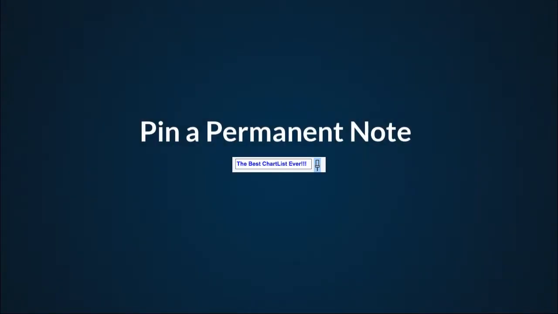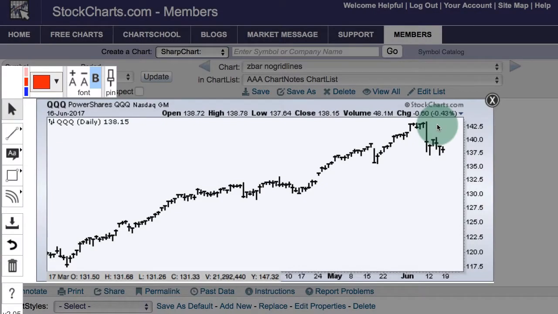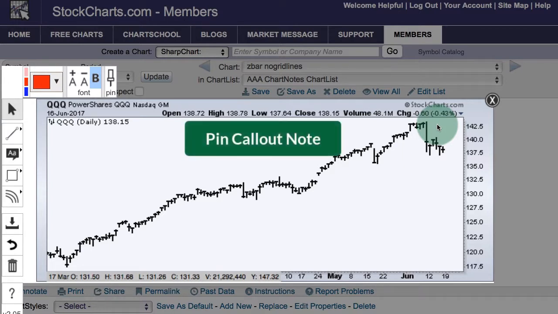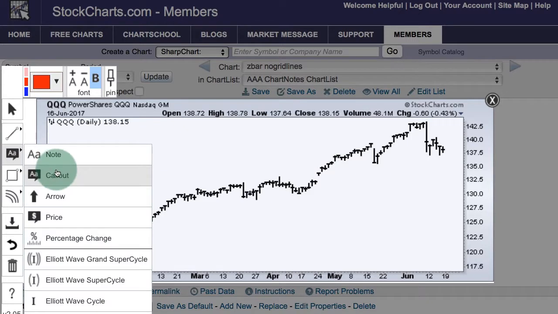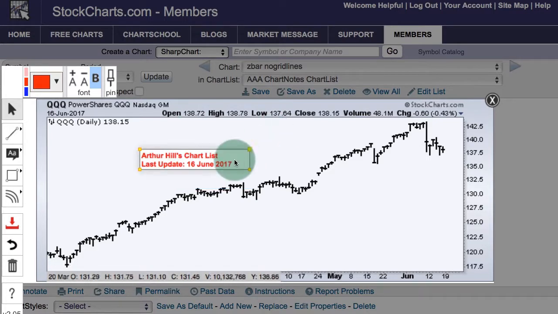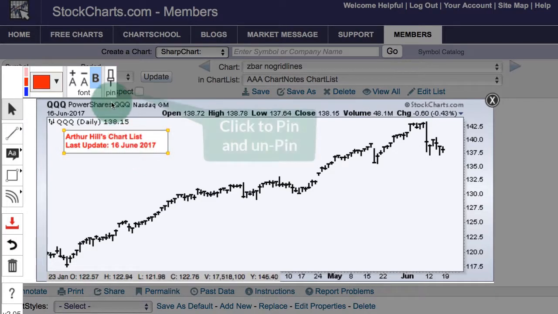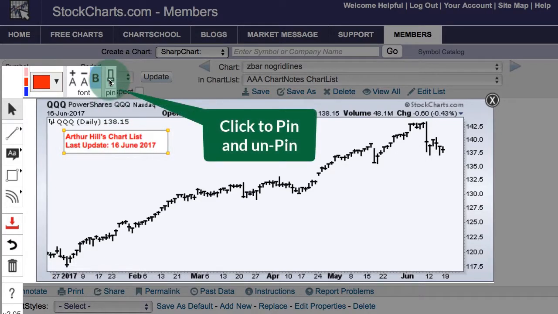How to pin a permanent note to your chart. If you keep a public chart list, or you want to share your charts and you want to put a permanent note on your chart, in other words, one that stays in its place and doesn't move, you can pin that note. And so what I'm going to do is select the callout note, and I will click to activate that on the chart, enter my text, and then place it where I want it to stay, maybe at the top left.